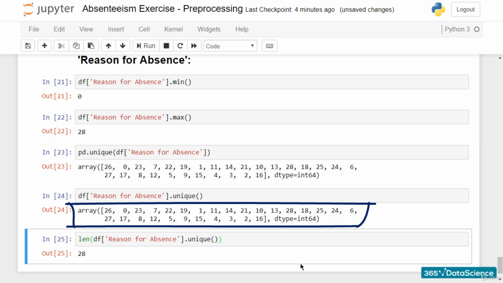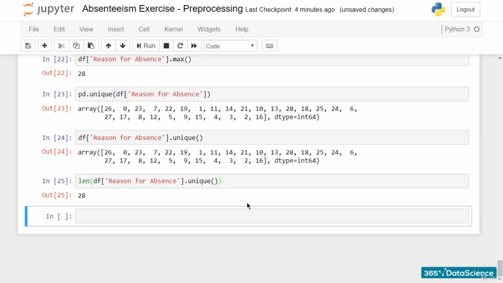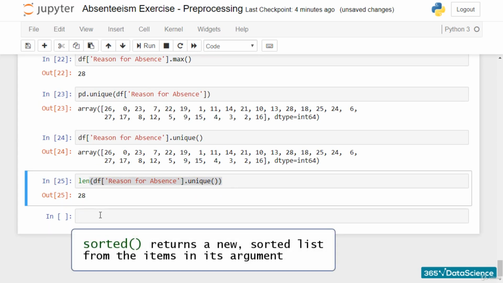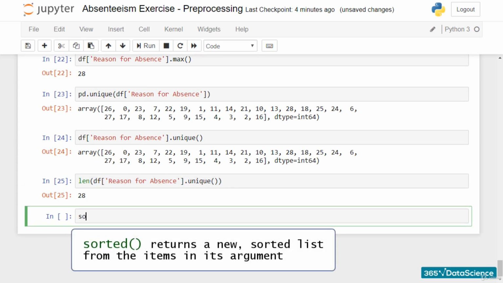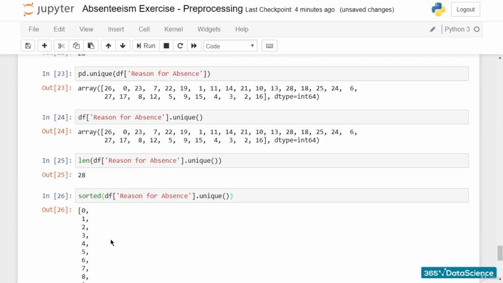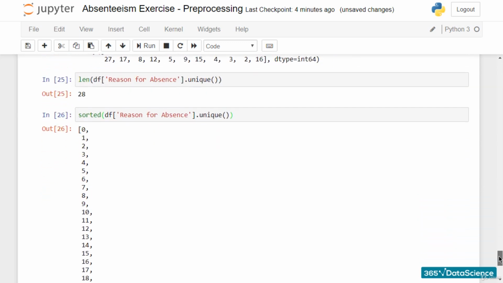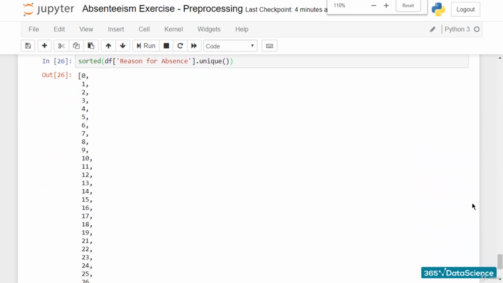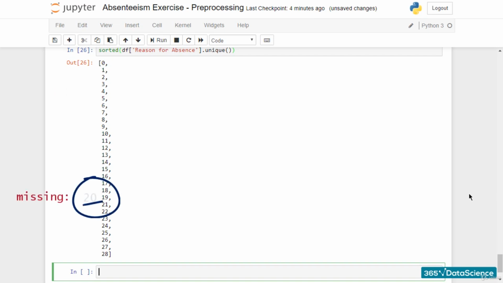It'd be hard to read all these numbers from here and suddenly discover the missing number. We'll probably need to take a pen and paper and write them down in the correct order to figure that out. Fortunately, there is a way to do the same thing in Python. The built-in sorted function returns a new sorted list from the items in its argument. That's why sorted, open parenthesis, the expression delivering the list with unique values, close parentheses, will deliver a list with all numbers from 0 to 28, with one exception, the missing number. As you scroll from top to bottom within the output here, you can spot that the value we lack is number 20. Hence, here we have all but one of the numbers from 0 to 28.